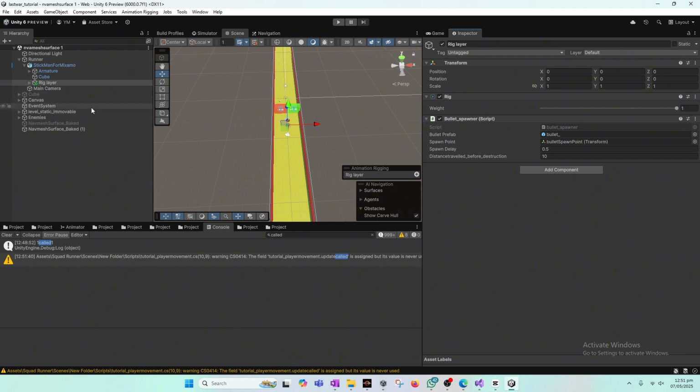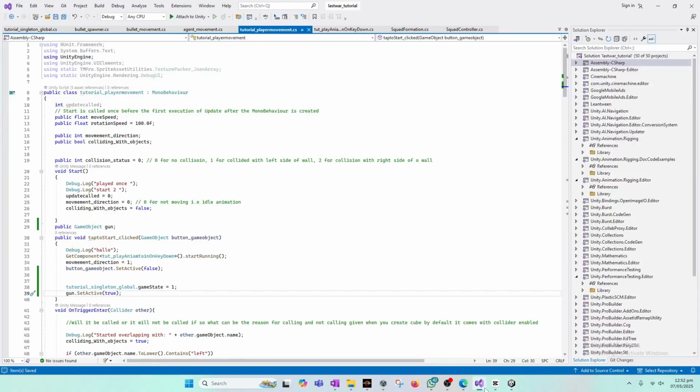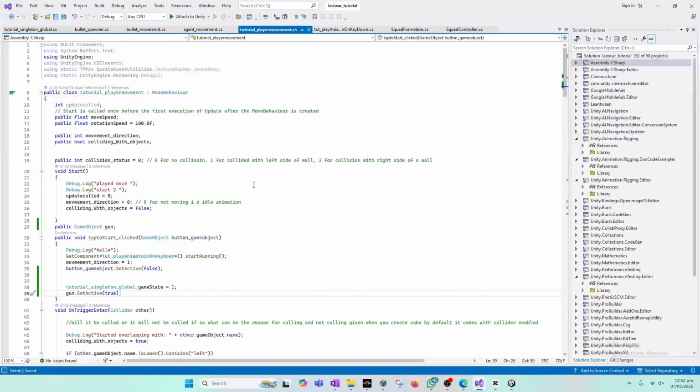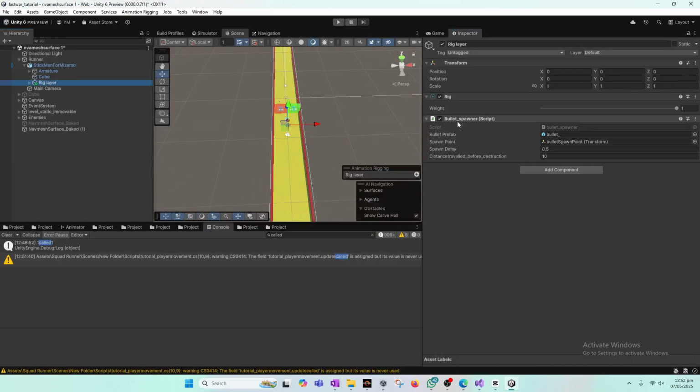Again, there are tons of methods where you can try to find the game object in the scene as well, but that would require more computation and is non-standard. So what we will do is simply look for this component, Tutorial Player Movement, and this was the gun game object, and here we put the component which has the Bullet Spawner component on it. Bullet Spawner, this is the component.